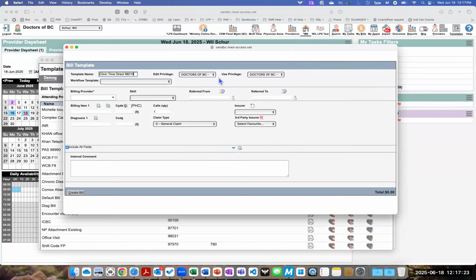Now, it's up to you the edit privileges, where you want to give everybody privileges or not. But for the use privilege, I would recommend leaving it open, which means that everybody can have access to it. And by doing that, you don't need to select the billing provider, because whenever the provider is using that template, it would automatically populate their information there.